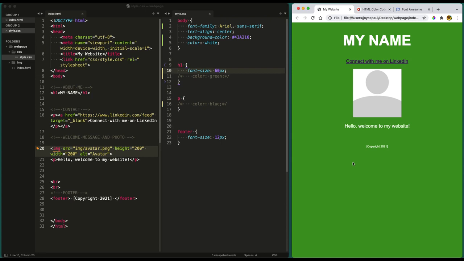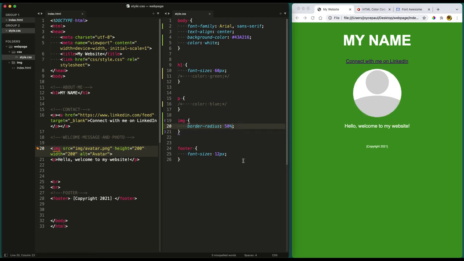The next thing to do would be to change the way the photo looks. I want to change this to a circle. To do that, I will give it a border radius of 50%, so the corners are rounded. And that's the image tag. Image border radius 50%. Refresh. And lastly, I want to add social media icons here.